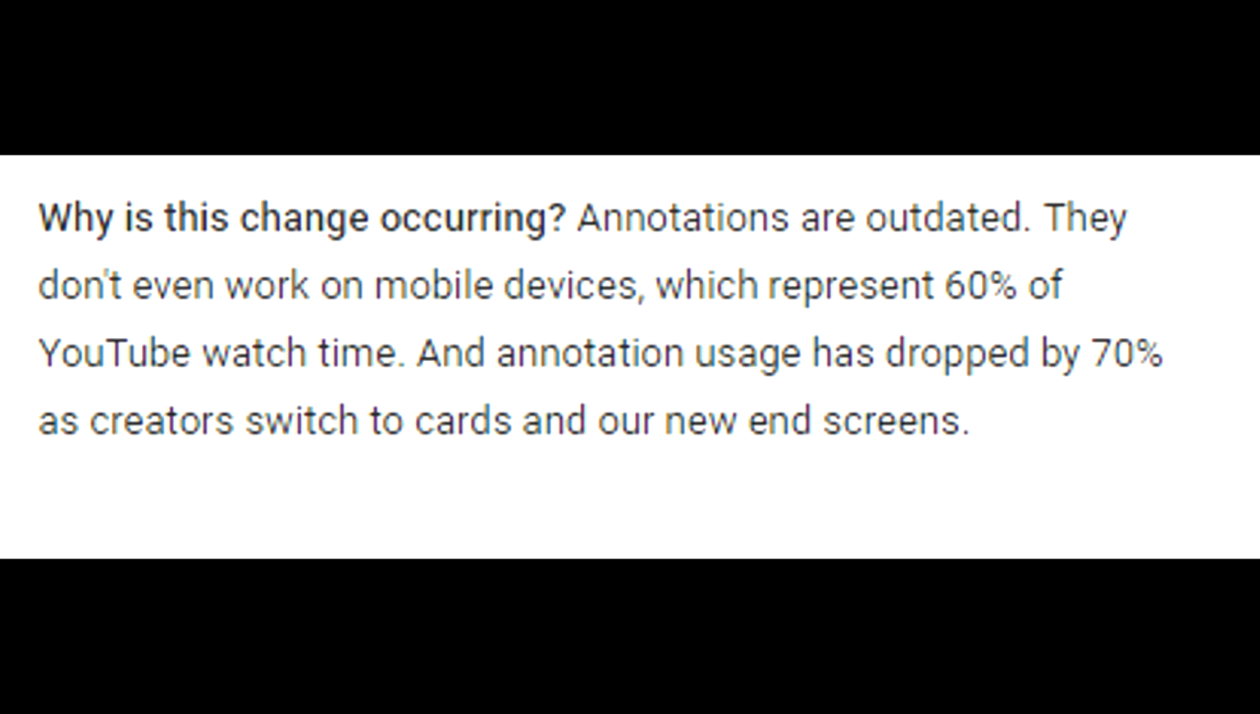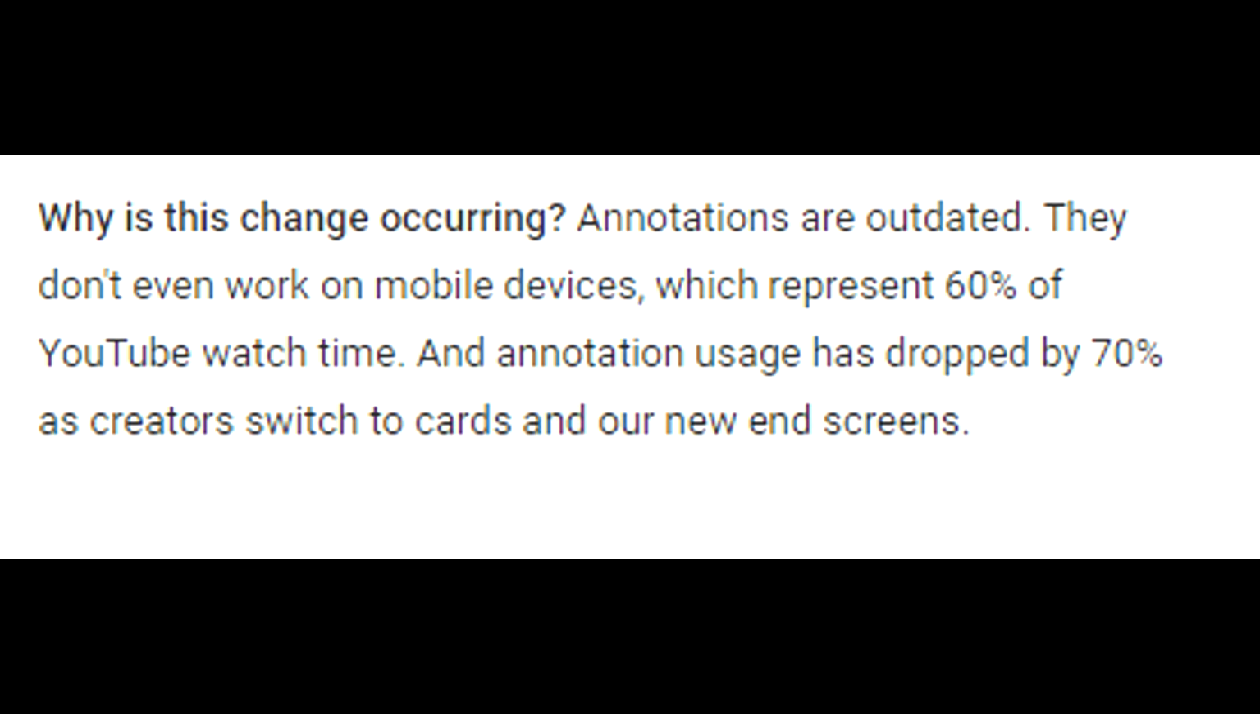Mobile devices, they don't even work. Well, then you should have made them work on mobile devices. I mean, they represent 60% of YouTube's watch time.